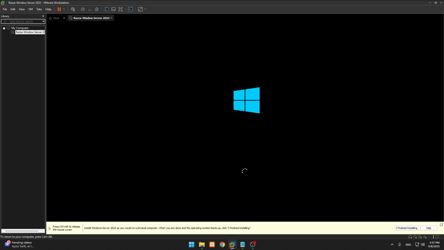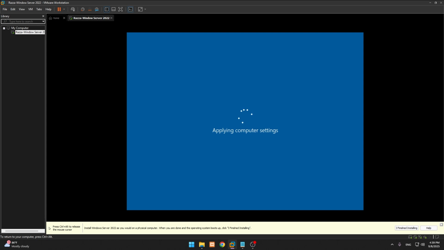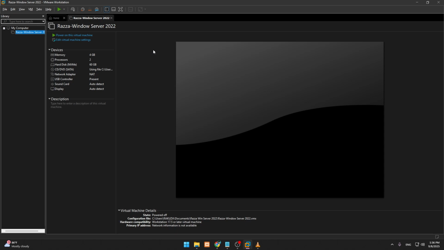Okay, now this process is going to take a while, so you want to be patient. Now it's applying the computer settings. If I recall correctly, this process takes a while, so be patient about this one. Okay, now we're going to join our domain.